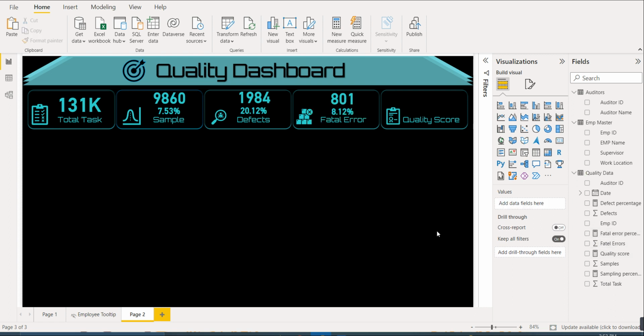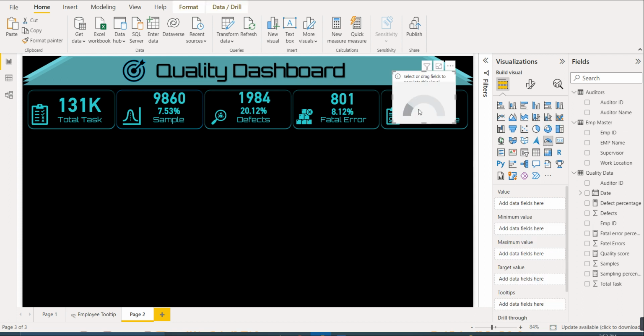Now these three card visuals are done. We have already calculated total task, then we have shown sample in terms of number and percentage, then defects in terms of numbers and percentage, and then fatal error in terms of number and percentage. Now we are going to create one new visual for quality score. For quality score, we will use this one. This is called a gauge chart. So we will click on this.